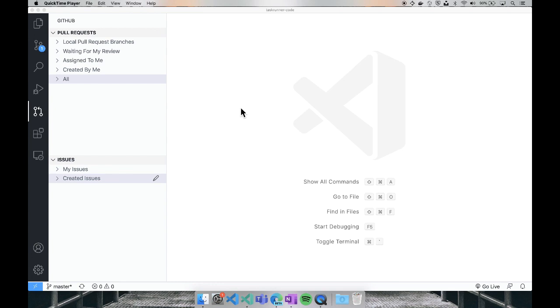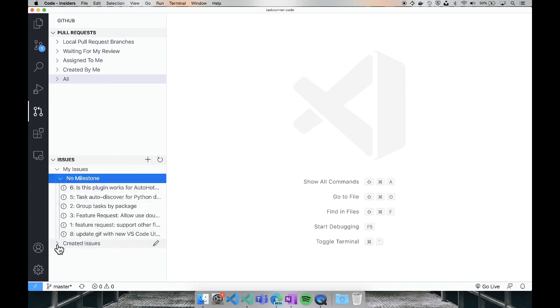I can also get really good integration with issues. So if you're working in a repository where you maybe track feature requests or bug fixes on issues, you can do that from inside the editor. By default, there'll be two categories listed: my issues that have been assigned to me, and issues that I've created. If you want to customize this further and keep track of more specific labels or keywords, you can do that.